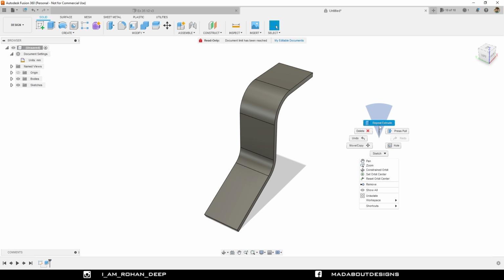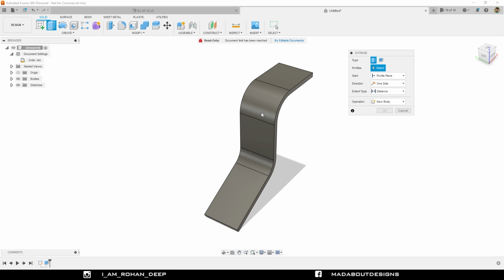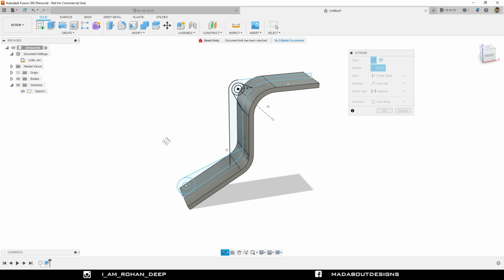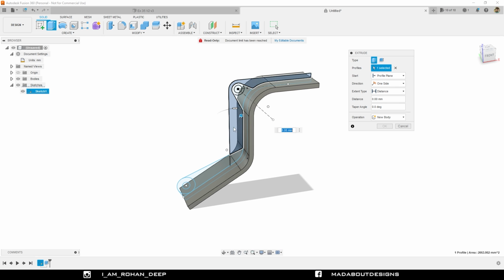Right click and repeat Extrude. Turn on the visibility of previous sketch. Select these profiles carefully.